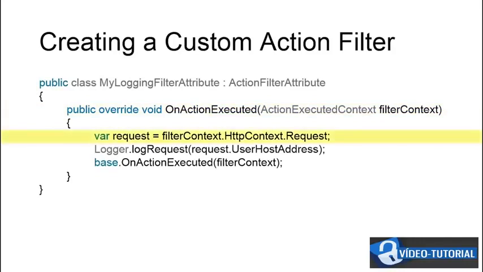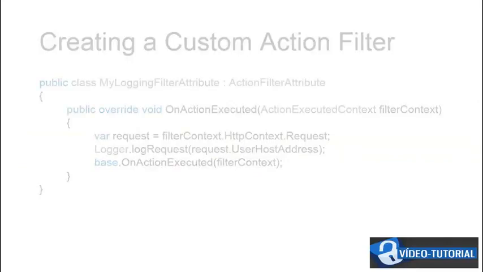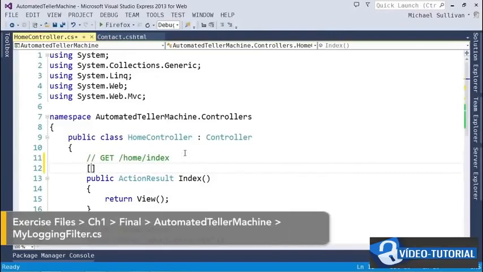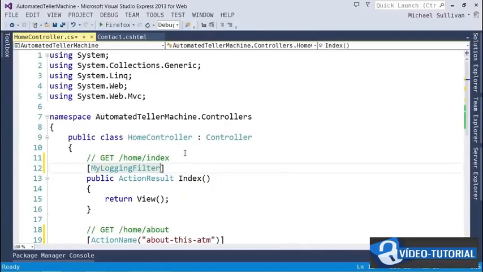This method is supplied with a filter context object. And one thing I could do is pull out the IP address of the user and pass that to my custom LogRequest method. And I would also want to remember to call the base class's OnActionExecuted method when I'm done. And then I could just apply this to a given action or to the whole controller using the MyLoggingFilter attribute. Notice I don't have to include the word attribute even though it was included in my class name.